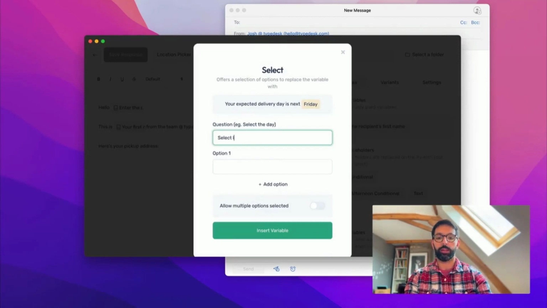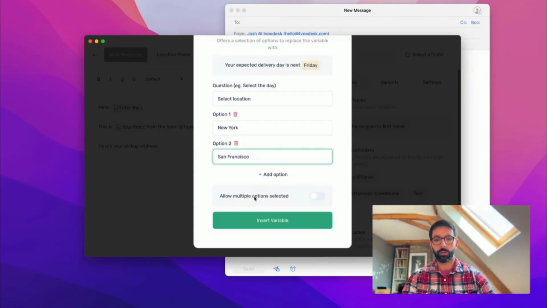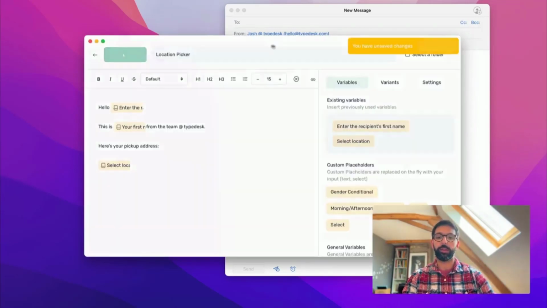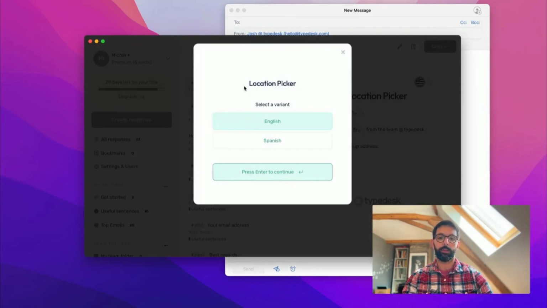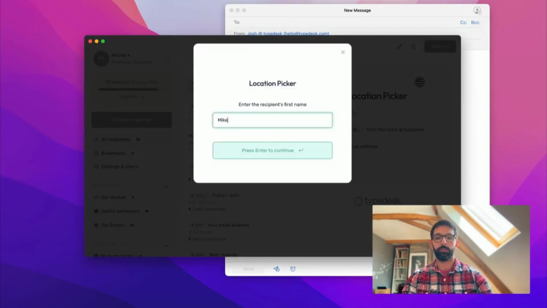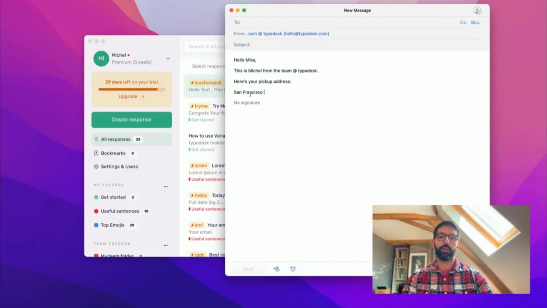So here I'm going to say select location, and then it's going to be New York, or San Francisco. You can allow multiple options if you want. In that case, there's only one address available at a time. So I'm going to insert that, save. And now if I use my response, so that's location pick, English, Bob, and then New York, San Francisco, I can select San Francisco, and you can see that San Francisco is used in my canned response.